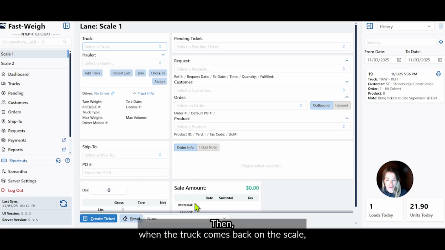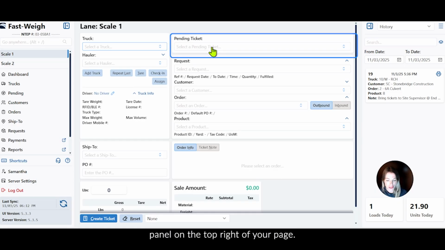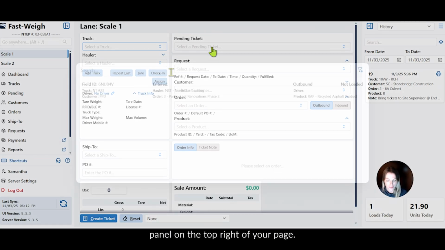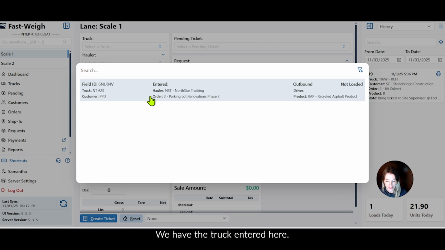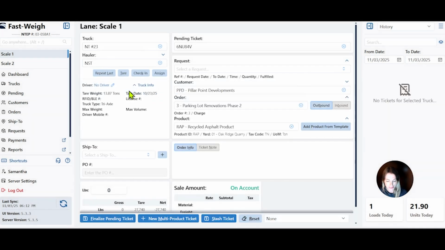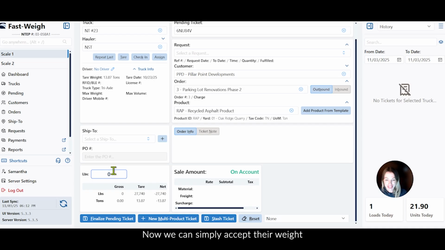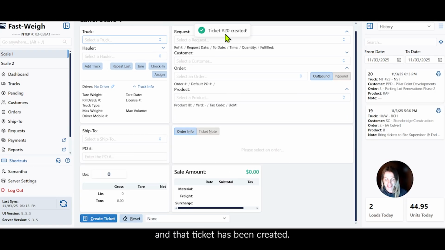Then, when the truck comes back on the scale, you can select their pending ticket from the Pending Ticket panel on the top right of your page. We have the truck entered here. It shows the truck ID, the customer, select. Now we can simply accept their weight and finalize their ticket. Click Finalize Pending Ticket, and that ticket has been created. We can always check the history side.